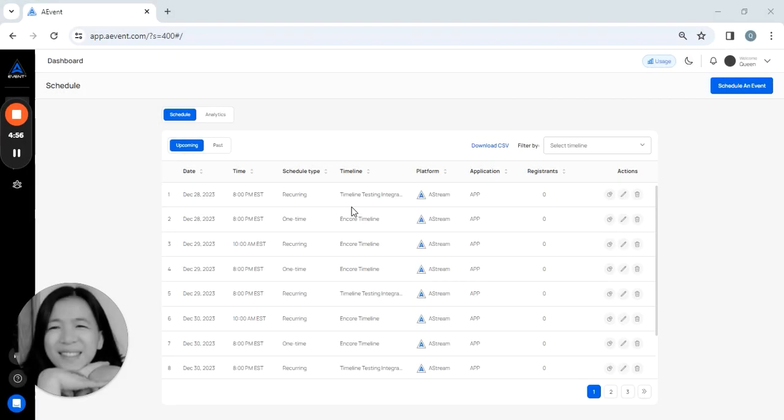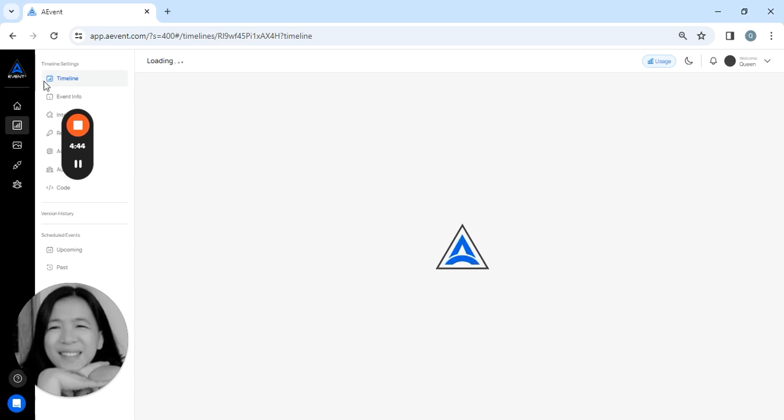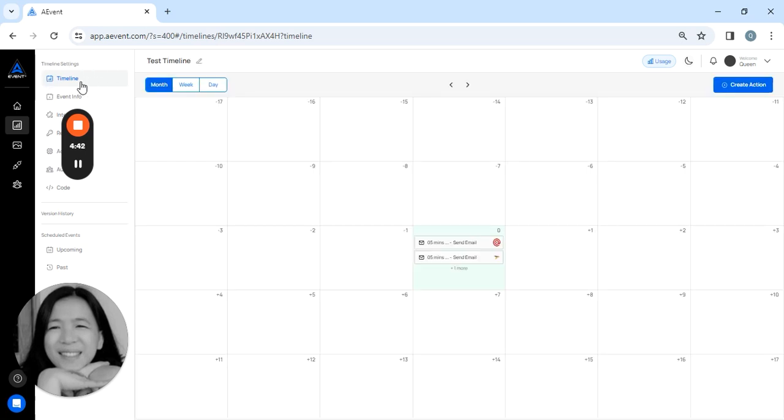In this video, I'll be showing you how to create a timeline action to send reminder emails using MailJet. So from the dashboard, you just have to open your timeline, and by default, you'll be redirected to the page where you can create timeline actions. So you just have to click on Create Action from the upper right-hand side.